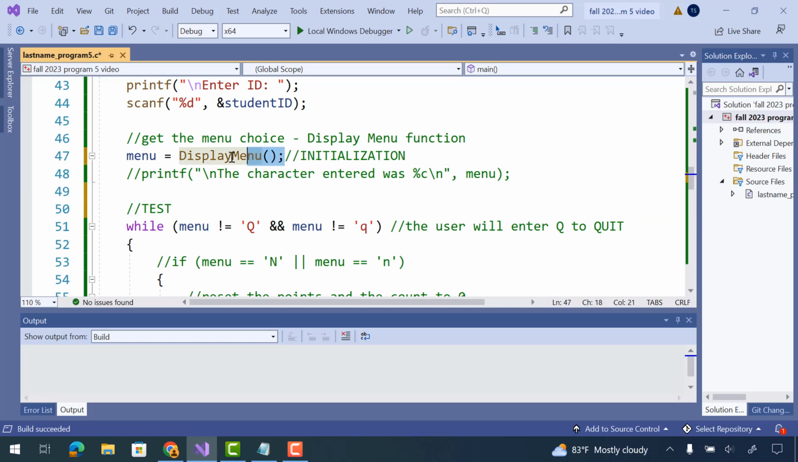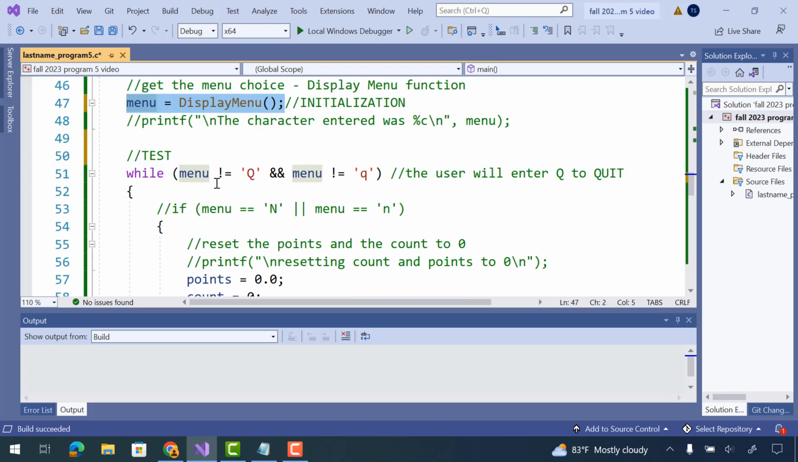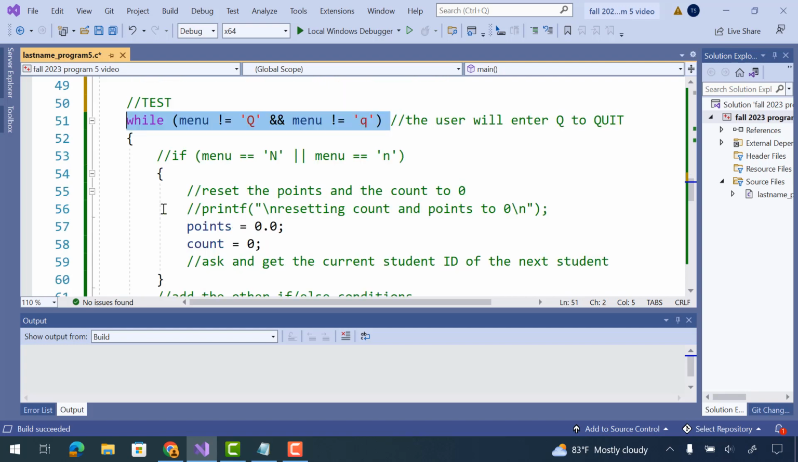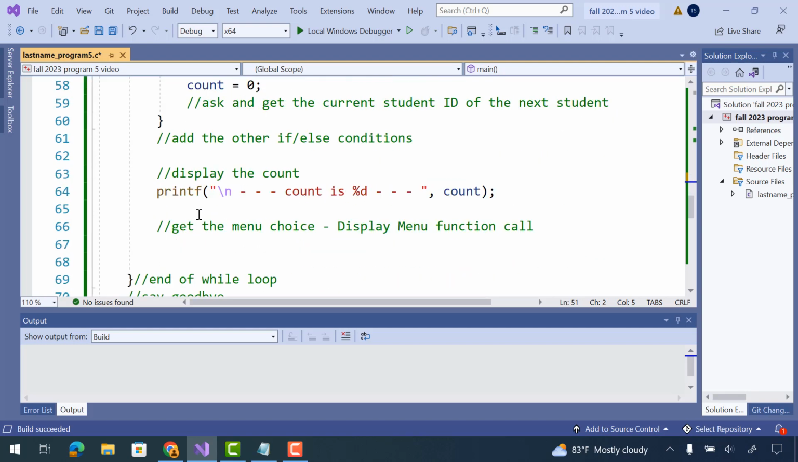So in order to update, we need to get another letter, because eventually the user needs to enter a Q to stop it. So here they enter it. If they enter a Q, we will not go in the loop. If they enter anything other than Q, we will go in here. So we need here to do the update.